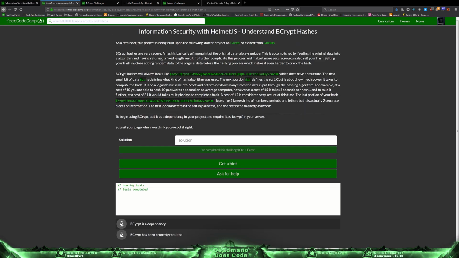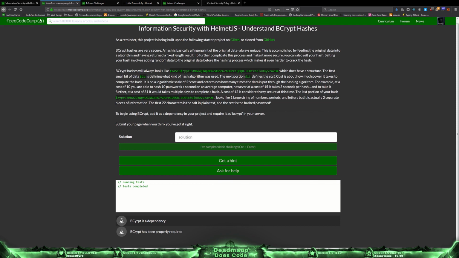Bcrypt hashes are very secure. Wait, what's this got to do with helmet though? Weird.